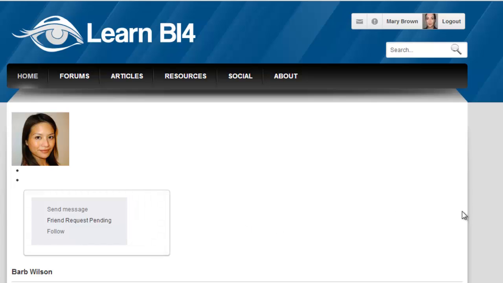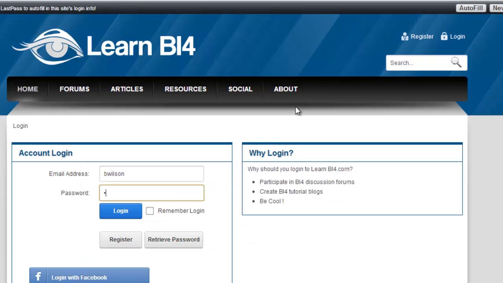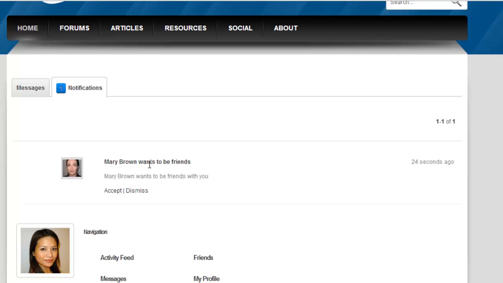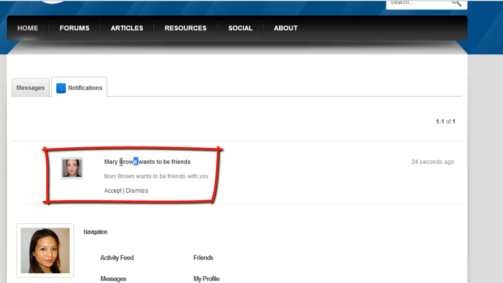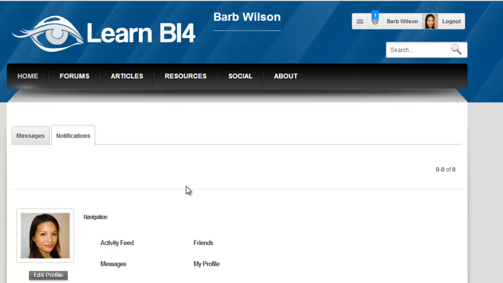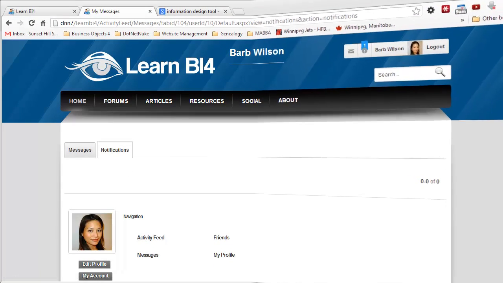I want to add Barb Wilson as a friend, so I click on Add Friend, and now it says Friend Request Pending. If I log out as Mary Brown and in as Barb Wilson, you'll see now there's a notification that shows up right beside Barb Wilson's name. I click on this, it shows the friend request that I just sent when I was logged in as Mary Brown, so I can accept this request. And now I'm friends with that user. So very similar to Facebook, you can have friends that are part of the groups that you belong to.